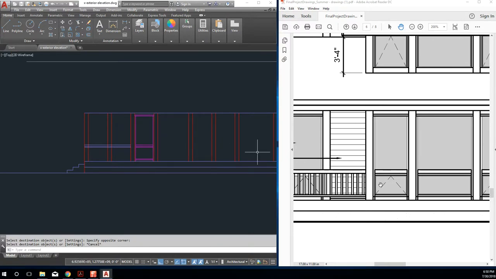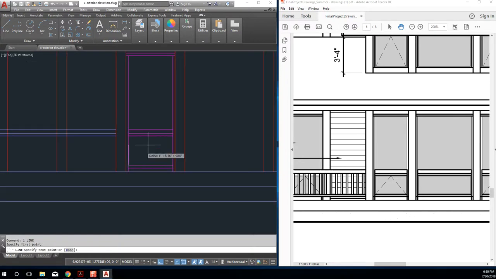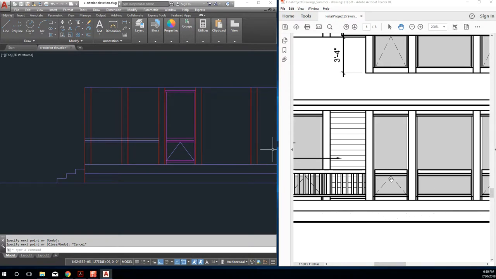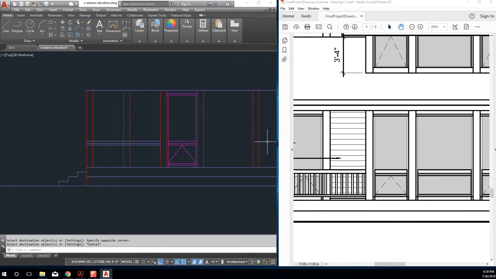So I've drawn a window. Oh, I don't have a dashed line. L for line. I'm just going to draw, right? And there's my little open operable window. And I need to create a layer for that too. I'm not going to do that right this second, but there's my window, right? So somewhat looks like that.